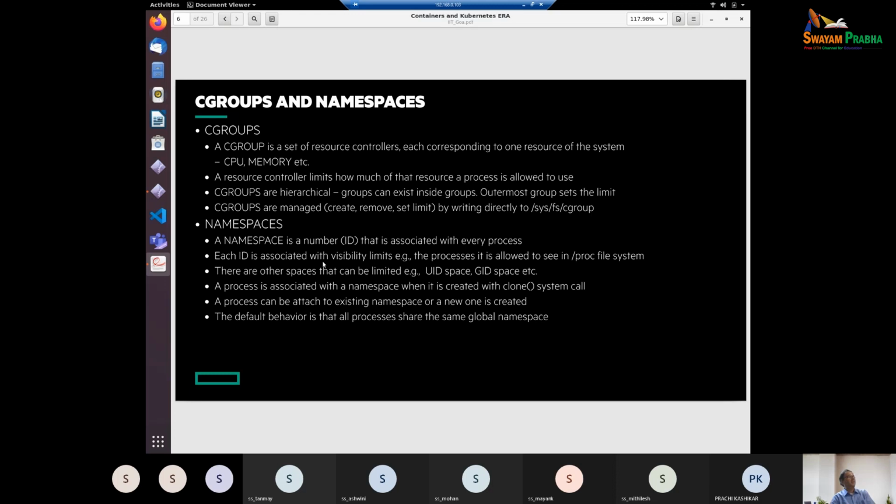For example, there is a resource controller for CPU, which follows the directions given in the C group settings, and it prevents the processes that belong to the C group from consuming any more CPU than what is allowed for that C group. Now, this is called a CPU resource controller. Similarly, there is a memory resource controller and there is a device resource controller. There are many controllers. We'll see about that in our hands-on session.